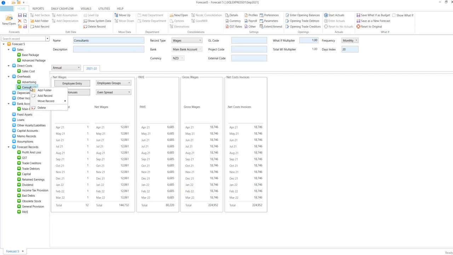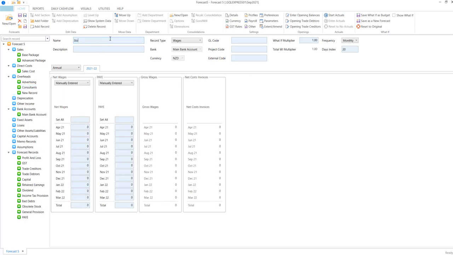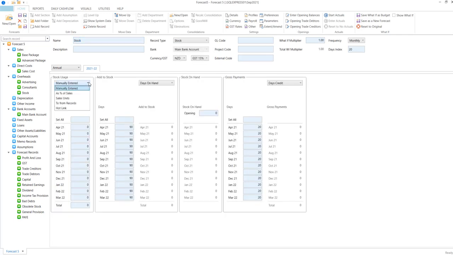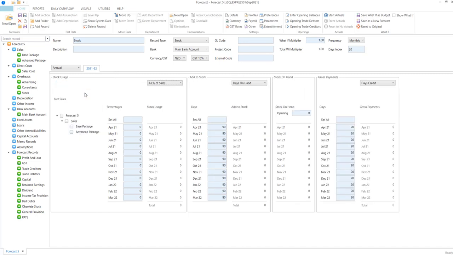We will now add a stock record to calculate our stock. So we will name the stock, and we will select stock from the drop-down. You'll also notice we have stock made and stock on hand records. From our method, we will choose as % of sales, but there's also sales units, to from records, and others. We will select our two sales records and enter 10%. As you can see, we can handle many variations in different styles to make the budgeting complete.